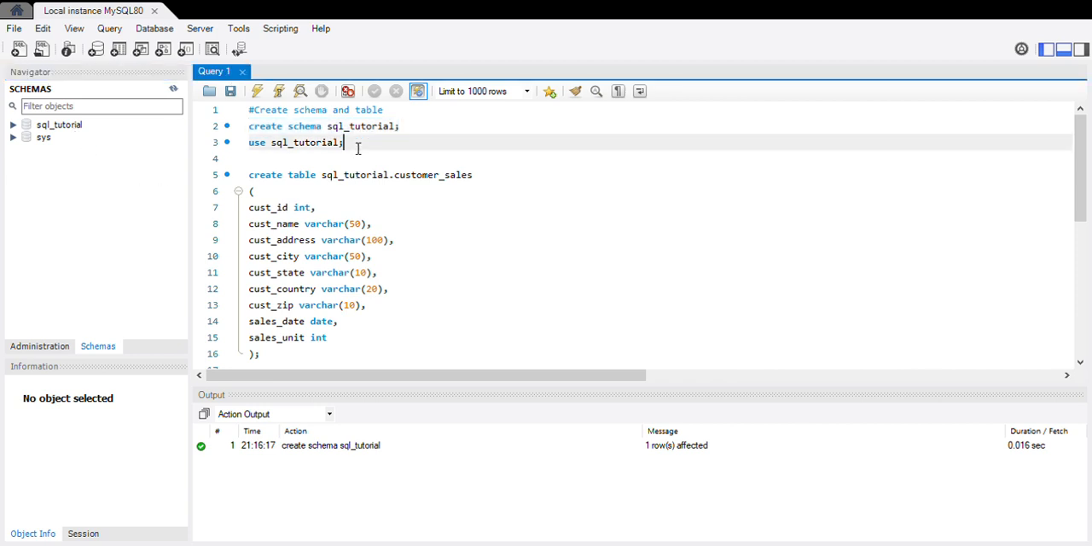Now for further utilization, we can use the command use SQL tutorial to create any object in this database, in the newly created schema. As soon as you execute this command, you see that this schema has been selected. Now let's create a table.